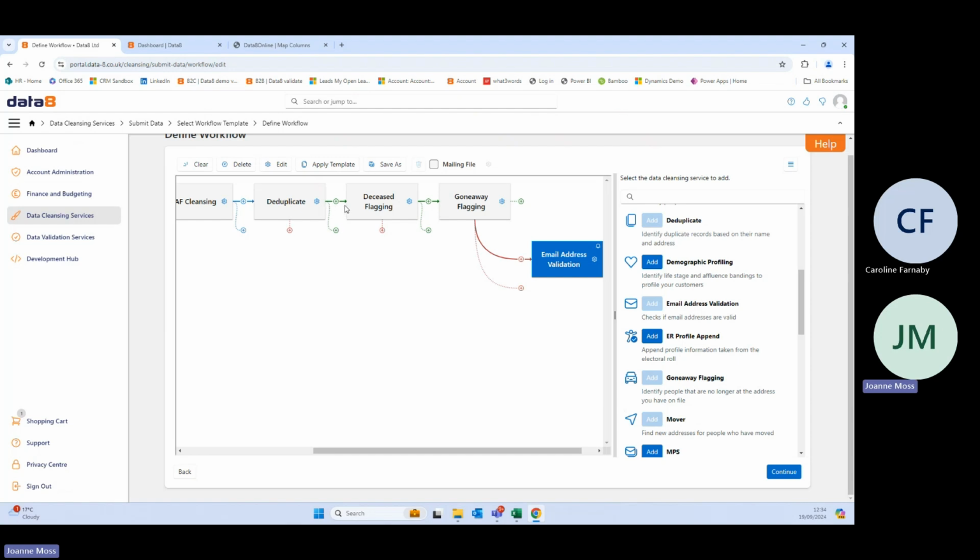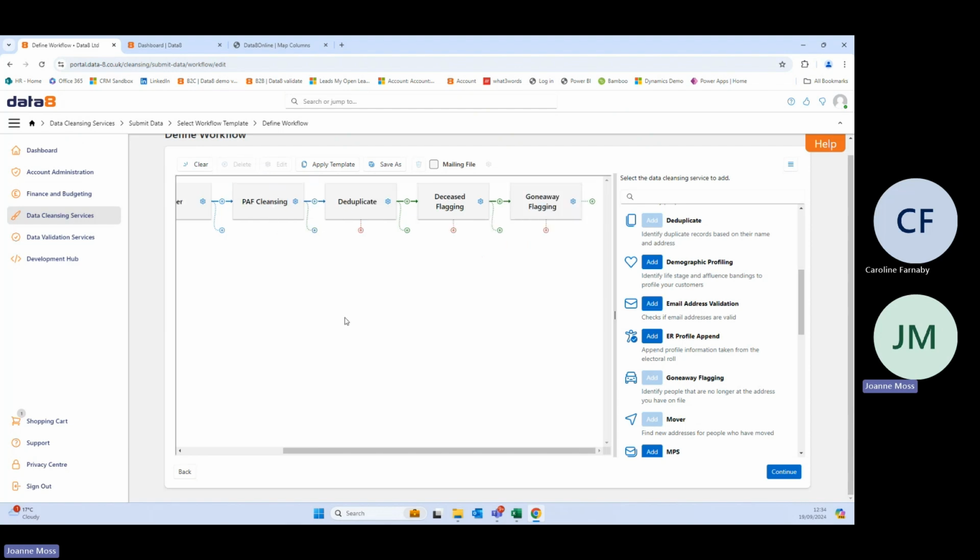I've got the green arrow going across, and that is just identifying that any records that are not identified as a duplicate or not identified as a deceased will then go on for further processing. If I decide that I don't want to use email validation, I can just go to the top and click on the delete button, and that will remove that service. If I decide that I want a mail-in file, I can select the option here.